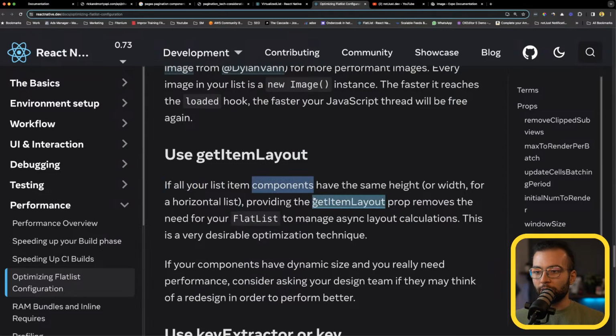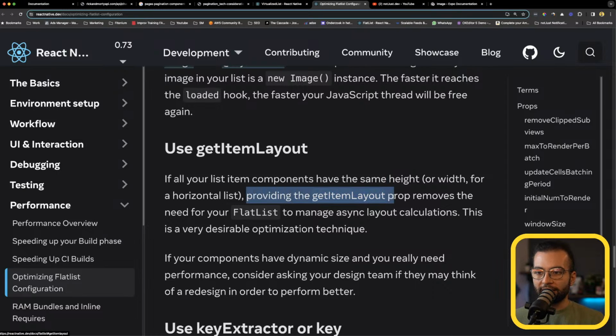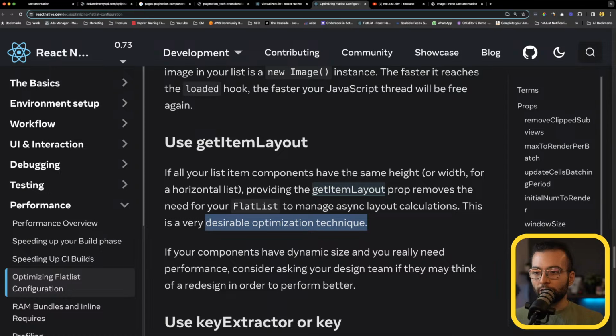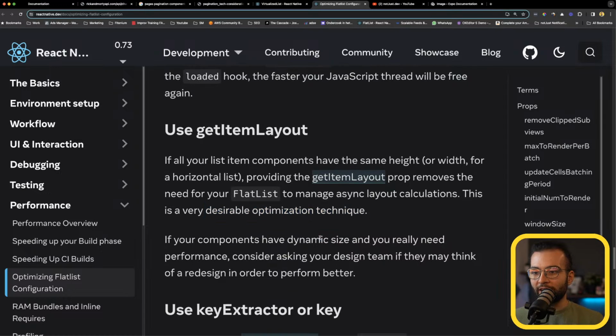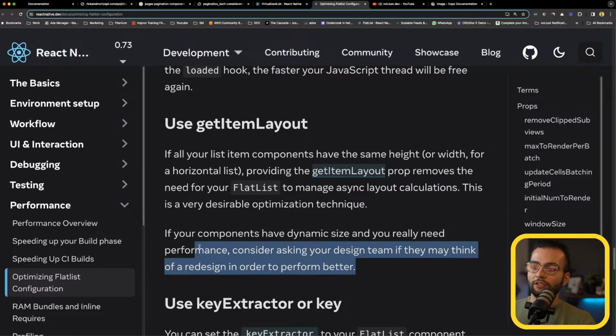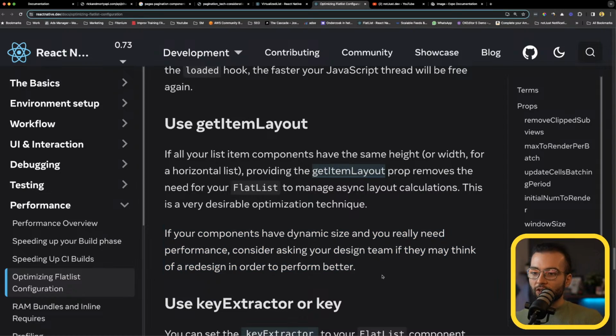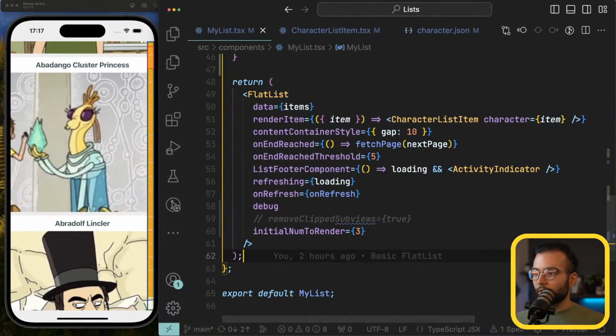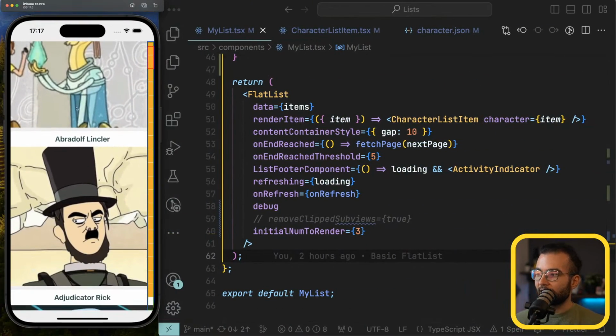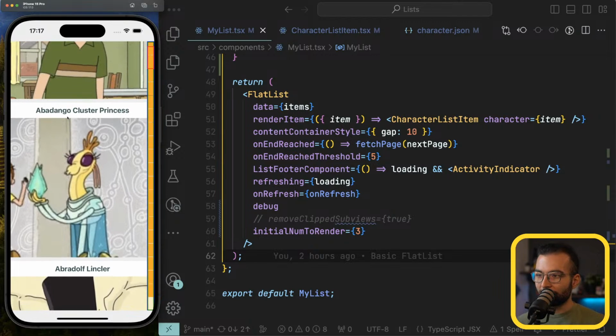If your list item components have the same height, providing the getItemLayout prop removes the need for your FlatList to manage asynchronous layout calculations, which are expensive. This is a very desirable optimization technique. If your components have dynamic sizes and you really need performance, consider asking your design team if they may think of a redesign in order to perform better. So again, if your components have the same sizes, and in my case, they have the same sizes.